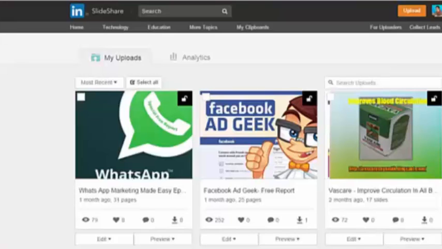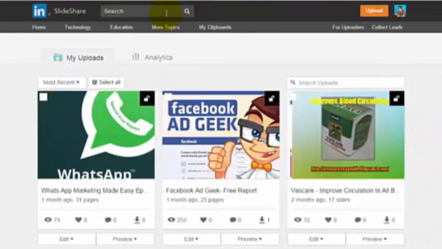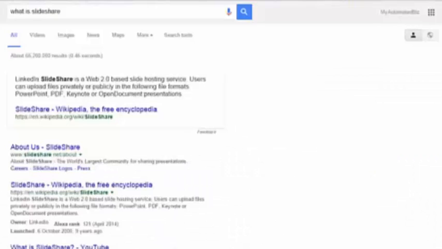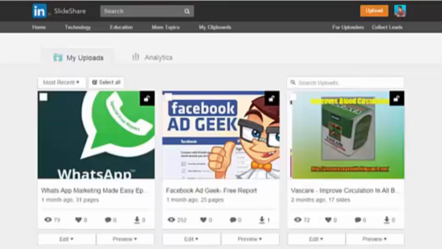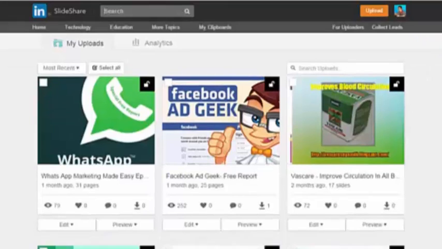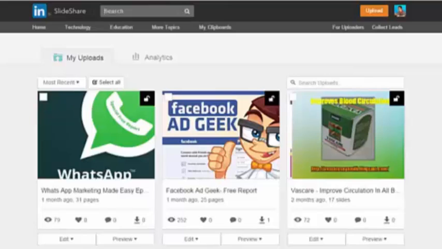If you upload a file in this platform, and someone is searching in Google, it can rank on page 1 of Google. It depends on the keyword and title of your file. So right now you need to go to slideshare.net and create your account. I'm already logged in on my account, and I will upload a PowerPoint.